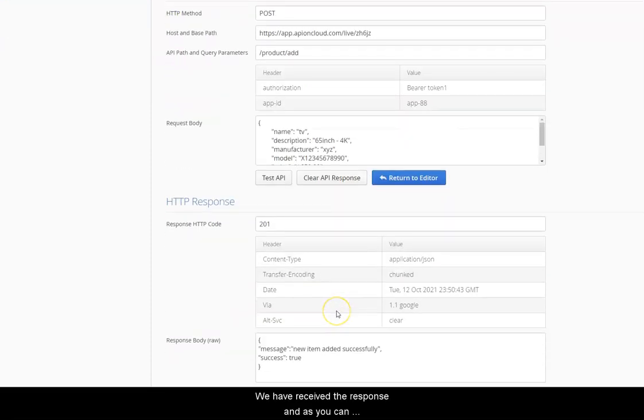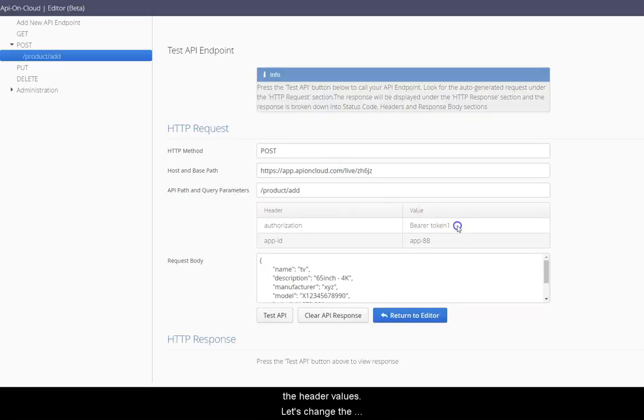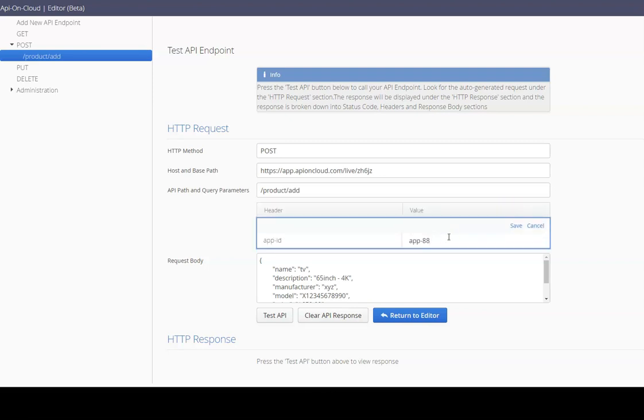We have received the response, and as you can see, the response is exactly the same as we described. Response code is 201, content type is application/JSON, and response body indicates that the item was successfully inserted. Let's run another test, but this time we will change the header values. Let's change the authorization header value to bearer token 2 and change the value of app ID to app25. Let's press the Test API button and wait for the API server response.